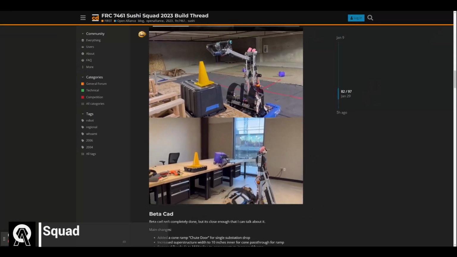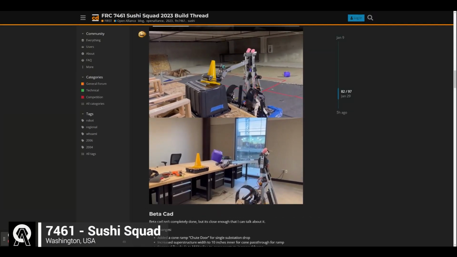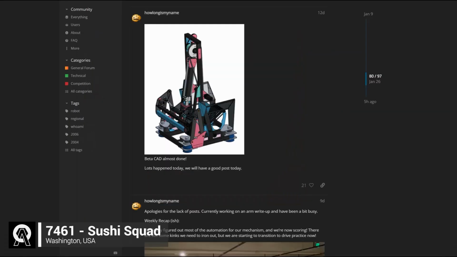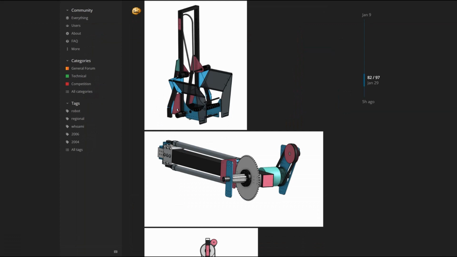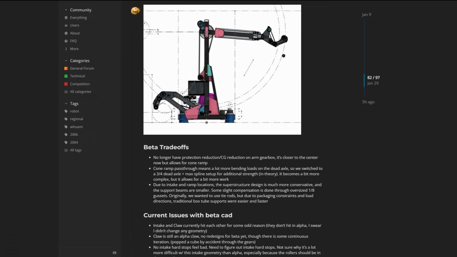Team 7461 Sushi Squad began automation for their arm mechanism, and are almost done with their BetaBot CAD, which features the addition of a chute door for substation drops and a superstructure redesign to allow their arm to pass through.